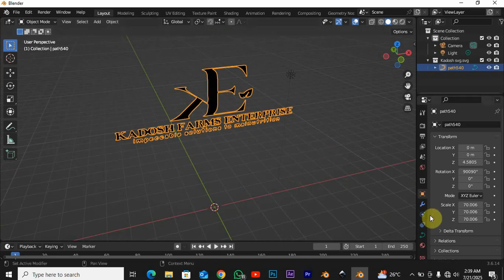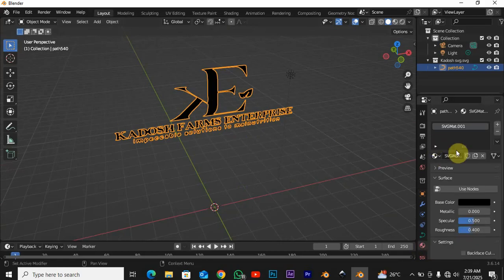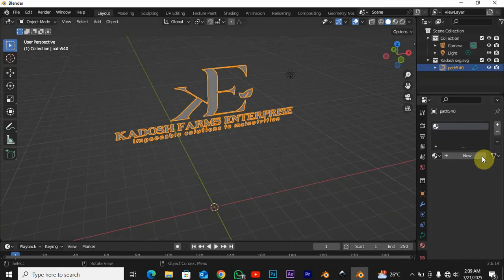So what I will do is, I want it not to be black again. Then I come down to my material properties here, then come here. You can see that it's an SVG material that is there. Then delete it, so that I can have this.